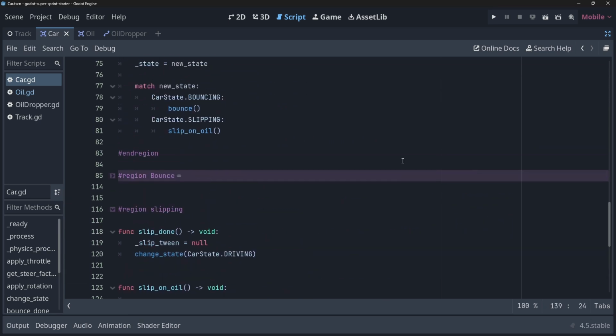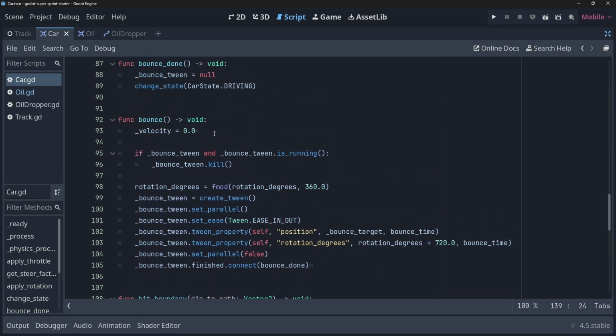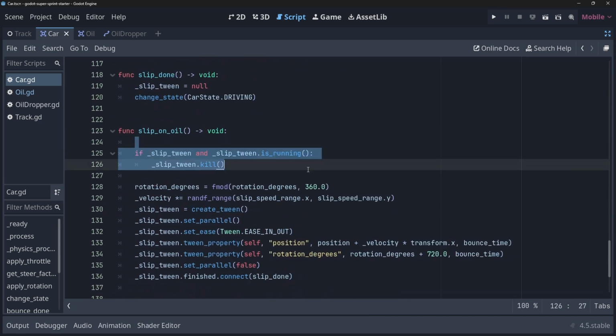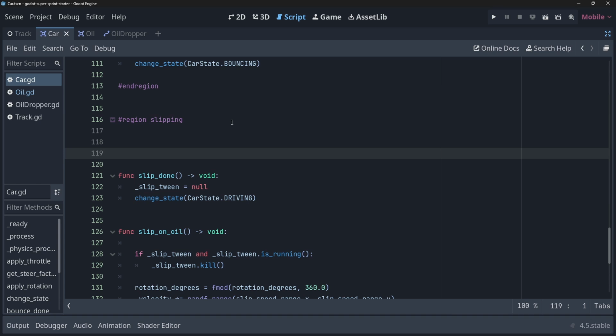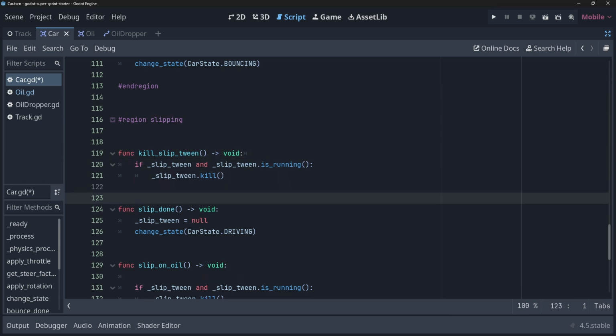So what we'll do is we'll check actually in the bounce if the slip tween is running. And if the slip tween is running, then what we'll do is we'll kill it. So where's the code for that? So I'm going to copy these lines here because I don't want to repeat these lines. And inside here, I'll write a new function, and I'll call this kill slip tween. Then we can drop the two lines in there, and whenever we invoke this, we get rid of this tween.